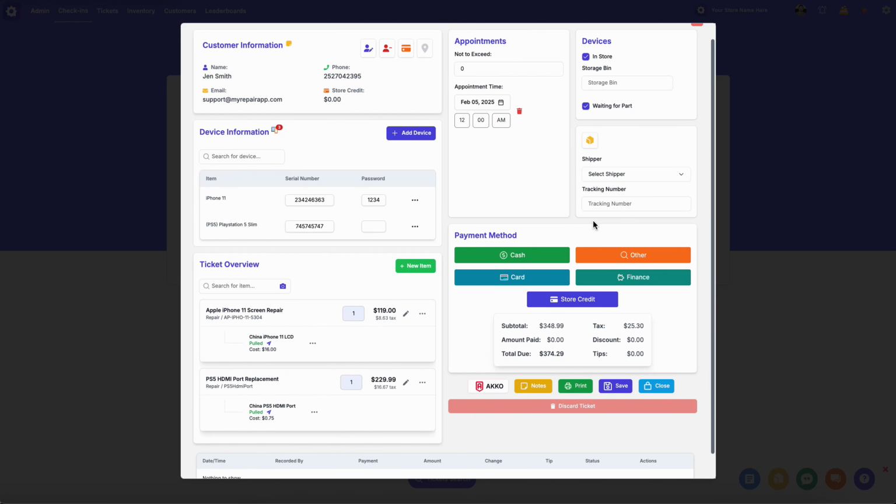And here's another great way of using this tracking number section here. So we've all done this. Imagine you custom order a part for a customer and you quote them 5 to 10 business days because you're buying it maybe on eBay. It's just some oddball part.